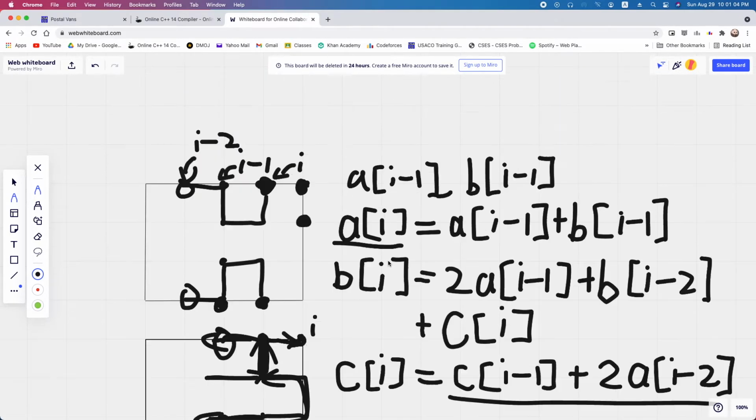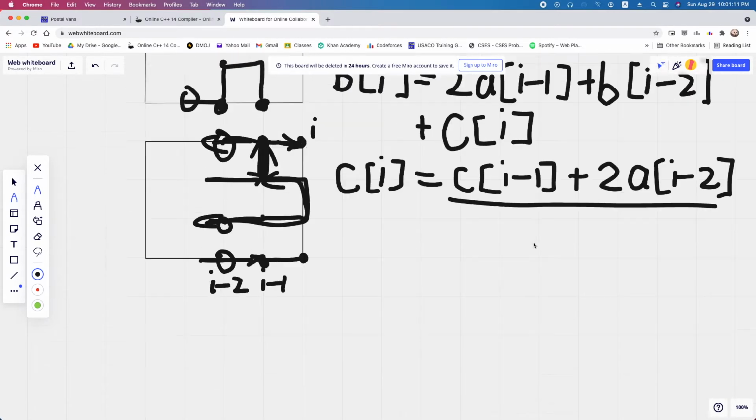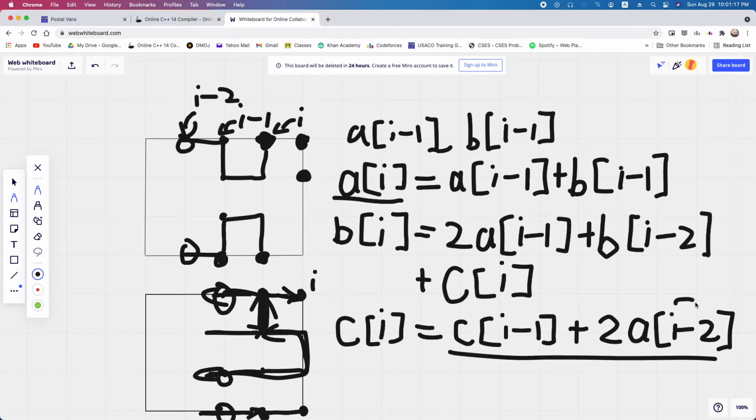So now that we have all the equations calculated, we will be able to just program this out according to what we wrote. So here there are a few base cases that we must have, because we need the I minus 1 and I minus 2.